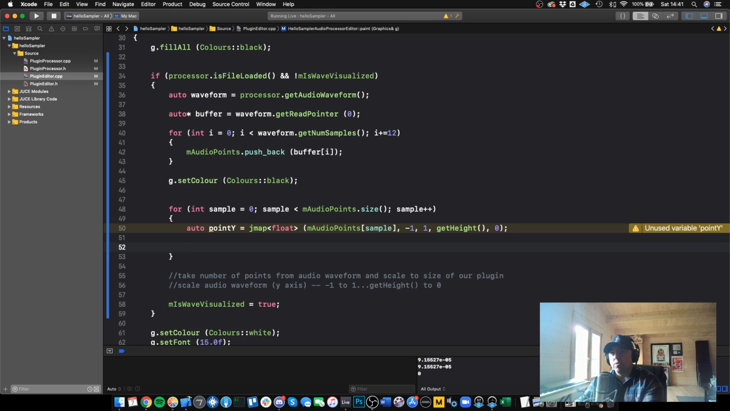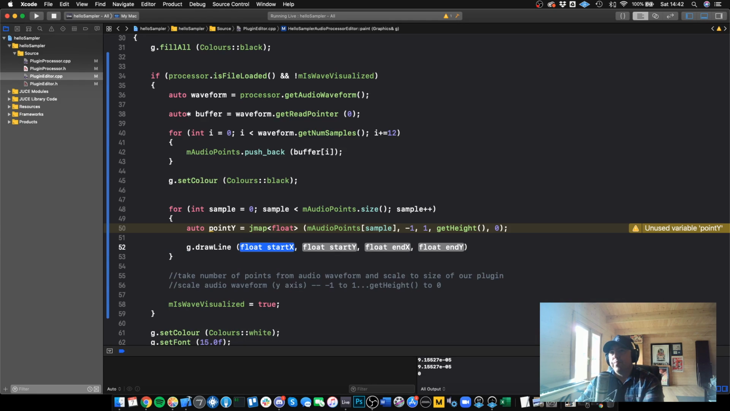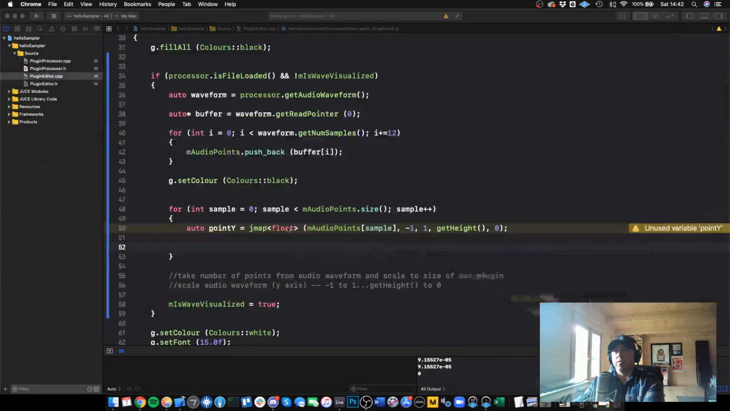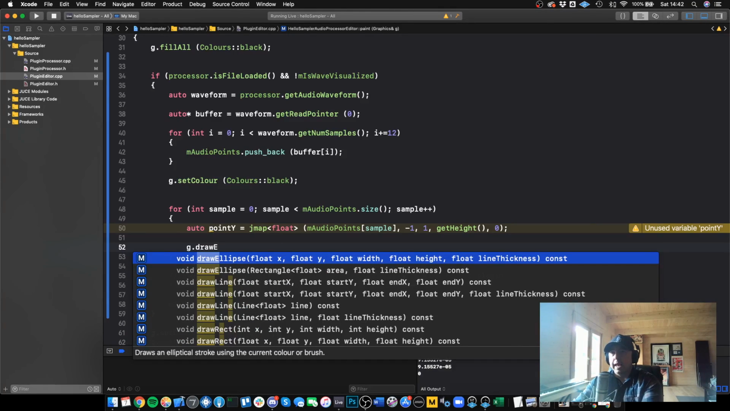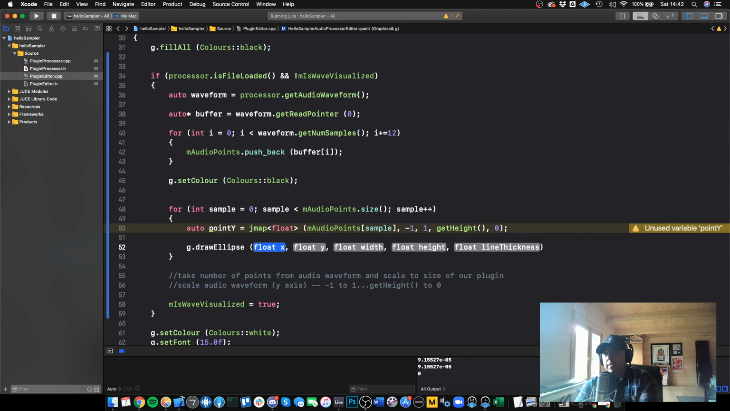There, though, right? So let's just draw something and see what happens there. So let's do G draw line, and then this would be, oh, so start of X would be, so this needs to go from left to right, right? Isn't there like a draw point or something like that? Draw ellipse. It's like draw ellipse. Yeah, there we go. That's more like it. Yeah, so sample is going to take us.